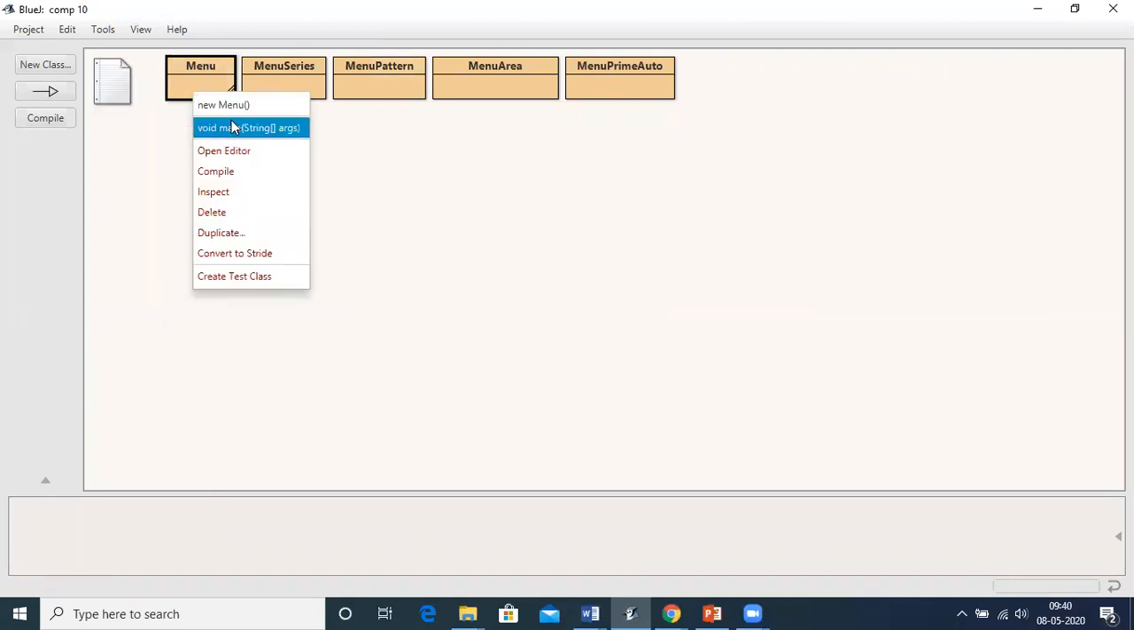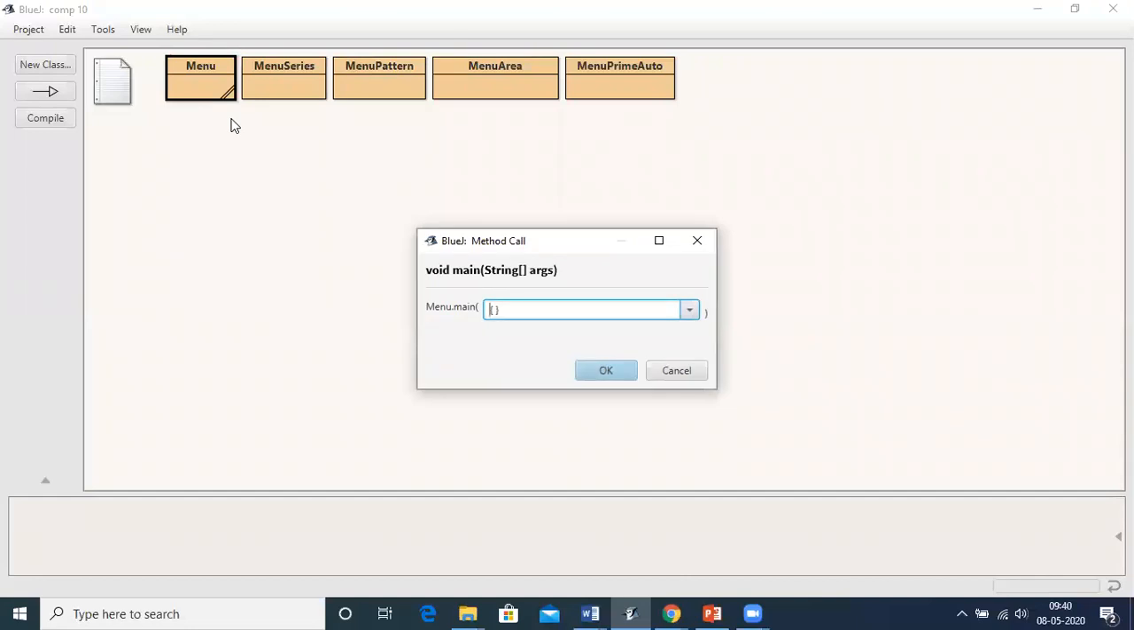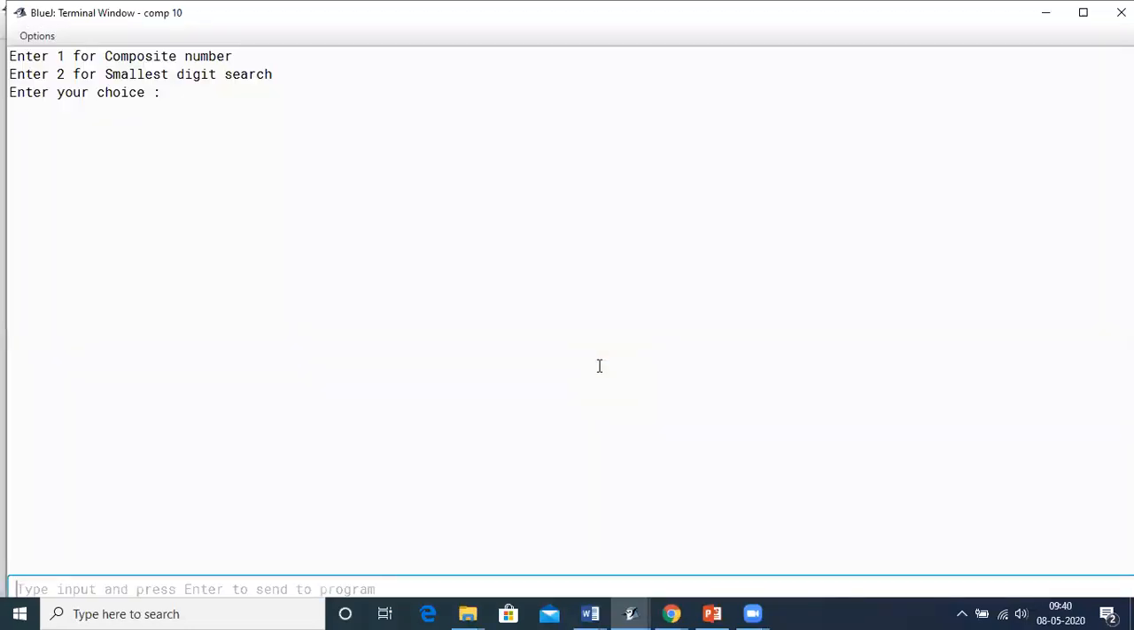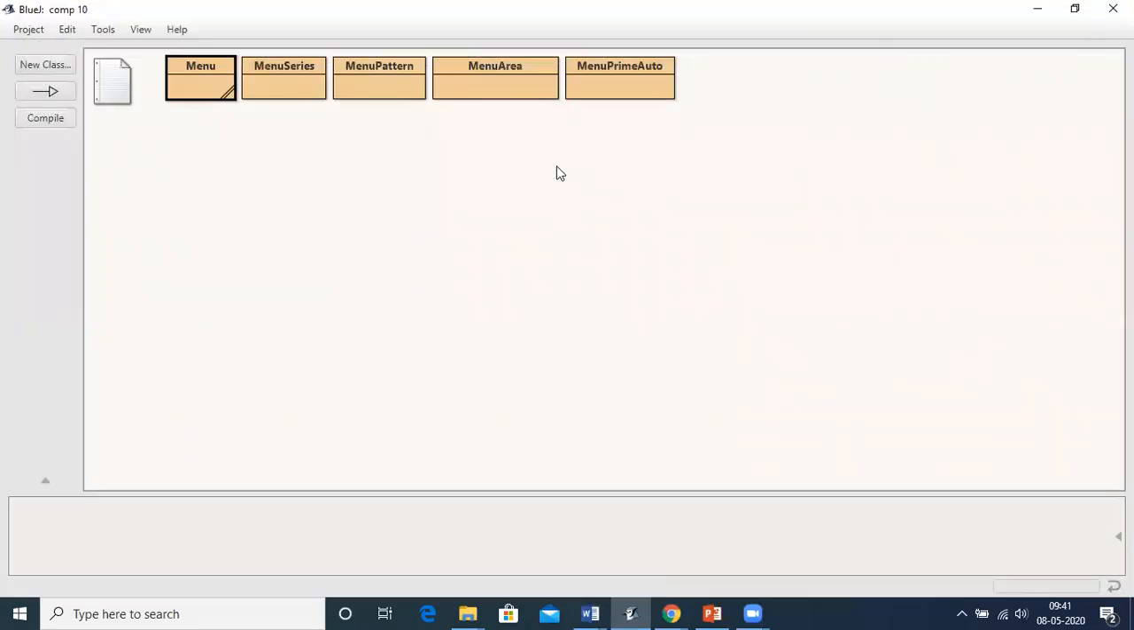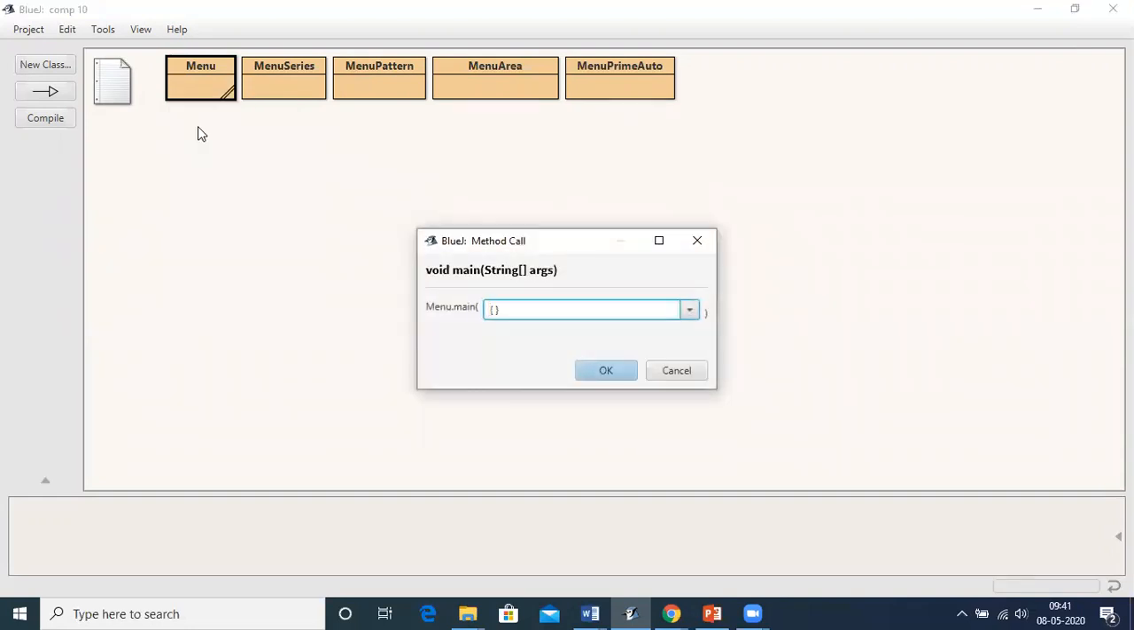Now here I had mentioned static, so automatically the main method is being invoked. So let's check for a composite number. Let's say we can have a number, say 19. Let's check. It's a composite number? No, it's a wrong choice. Sorry. Over here we needed to prompt the choice. I had given 19, that is why it gave me wrong choice and invalid choice.